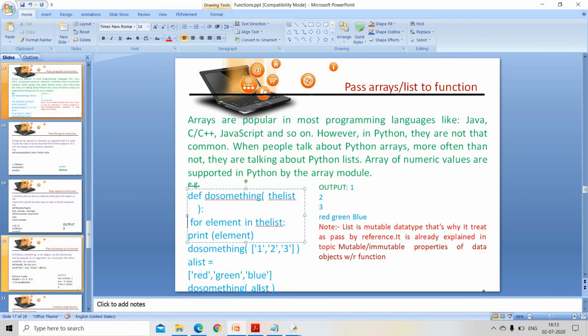These are the elements of the list. So list is a mutable data type. That's why it is treated as pass by reference, because it's mutable. You can change it later also. And you know mutable and immutable. Mutable: once you pass it, you can change it, and an example of mutable is list. Immutable: once you pass it, it cannot be changed, it will give you an error. That is tuple.